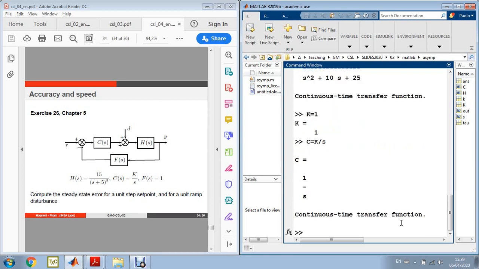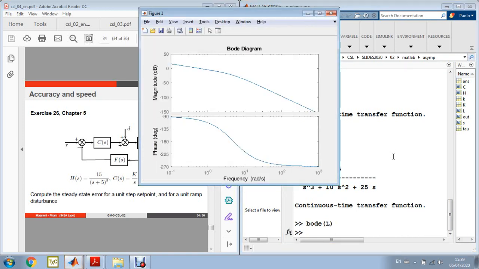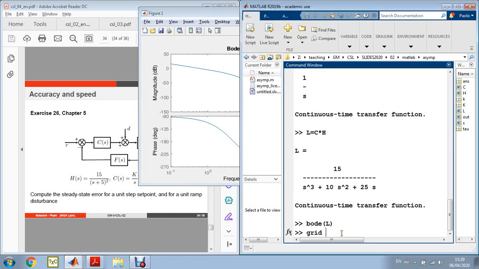F is equal to 1, so we don't need to worry about it. The loop transfer function for negative feedback is C times H. So let's see in the case of K equal to 1 what the gain margin of this function is. We just plot L in order to see whether the closed loop is stable or not. So we just run it.